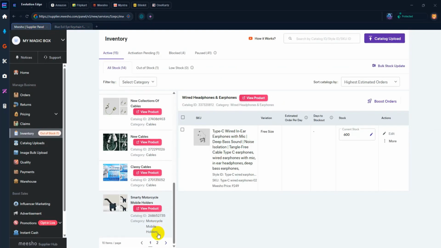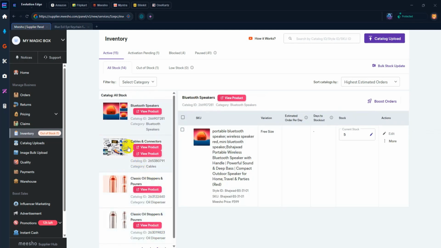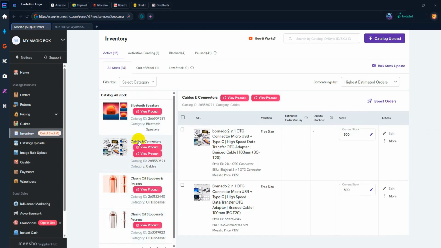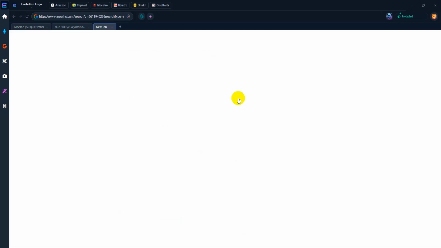If your product has multiple variations, click on the variation listing. Separate View Product buttons are available for each variation, allowing you to view them individually on the Meesho website.